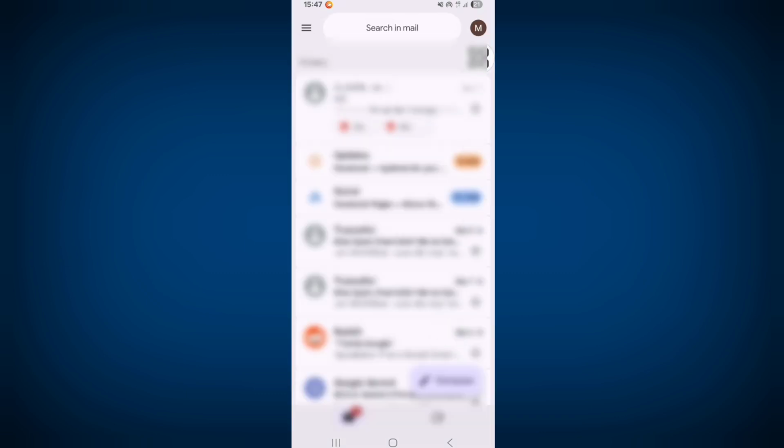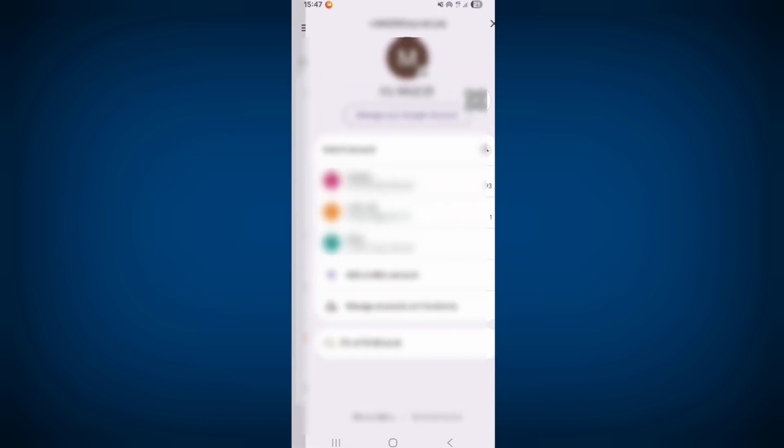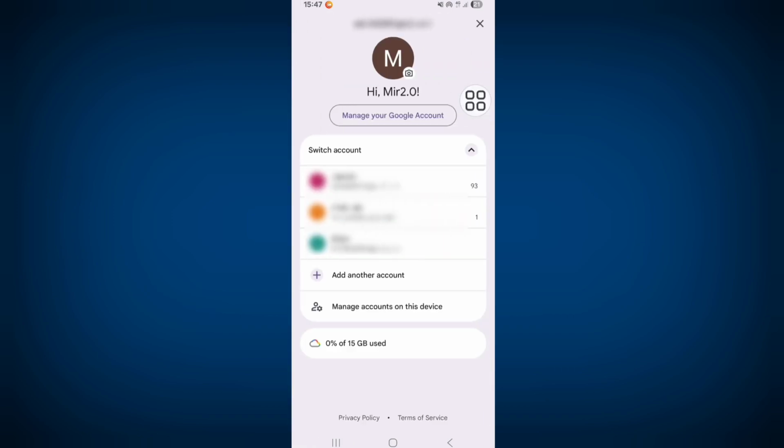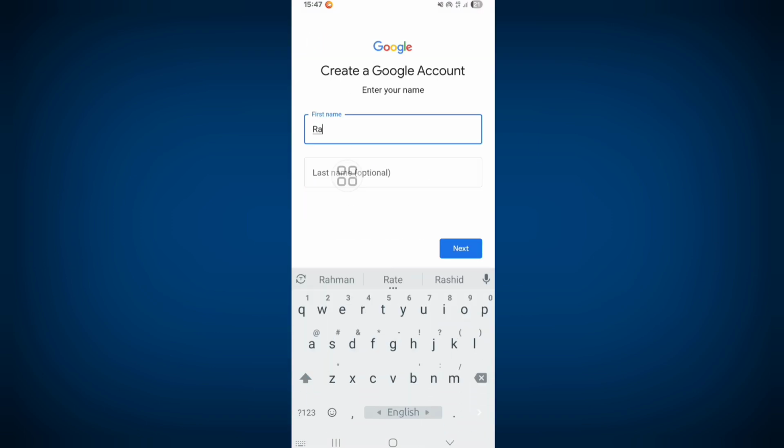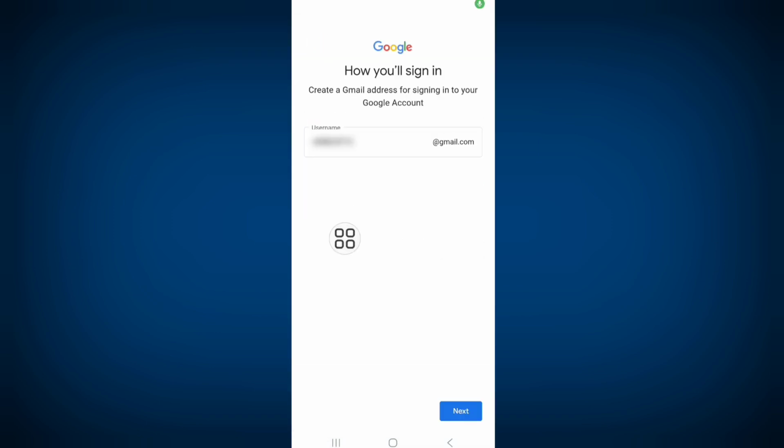After deleting your Gmail account, now click on the profile icon. Click on Add another account. Now try to create a new Gmail account and check whether your problem is solved successfully. In this way you can easily solve this problem.